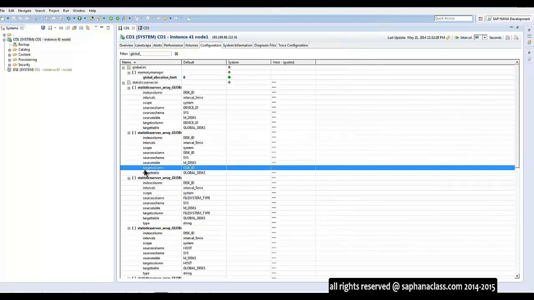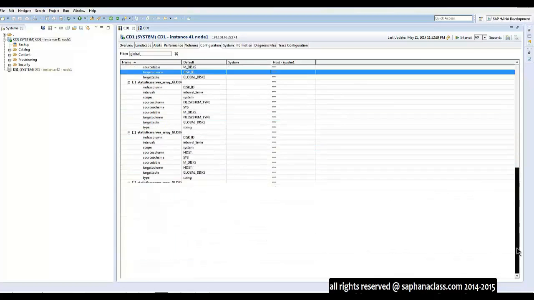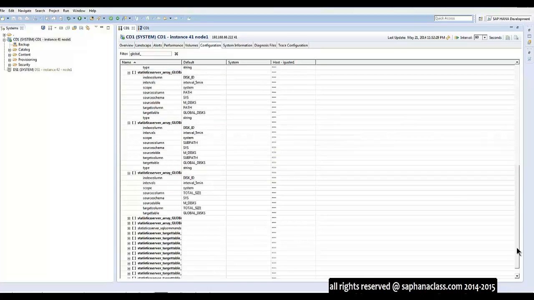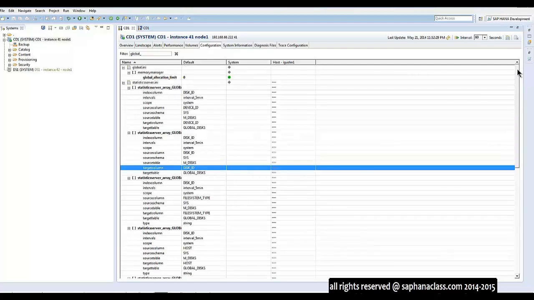So wherever you see a green symbol, that means you have modified that value from the default value. It is no more the default value. So that is how you change the configuration. Any configuration, if you change it, it will be shown as green in color.